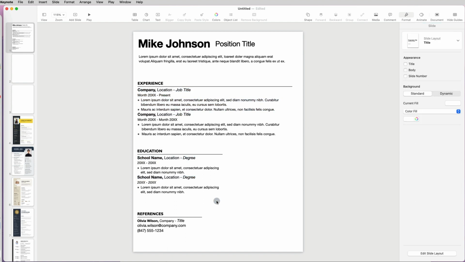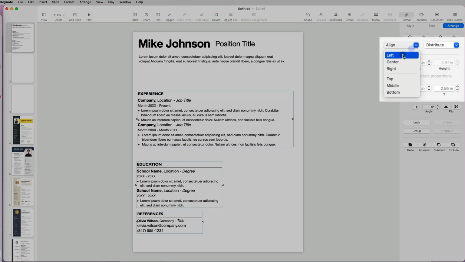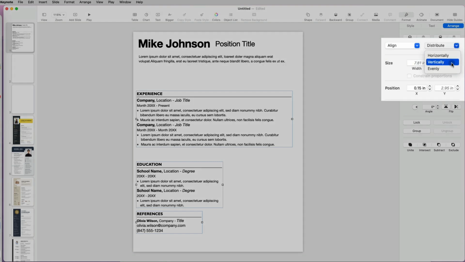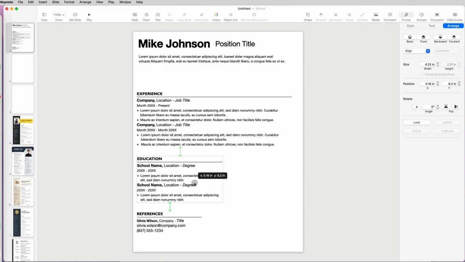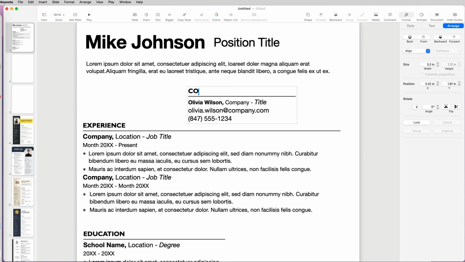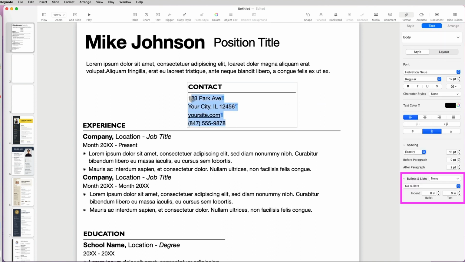To check that the resume sections are perfectly aligned, go to Arrange and Align drop-down option to align it to the left. The distribute option is better for objects such as shapes, which we will use shortly. Our resume is not finished without adding our contact information so that people can get in touch with us. Once I add my information, I will add some indent so that I can add icons on the left.